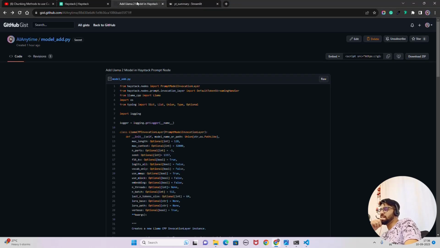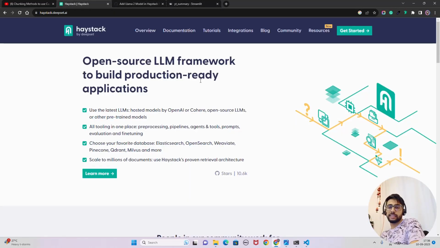So meanwhile, let me just close this emoji thingy. This is the invocation layer that we have, and this is Haystack. I'll give the GitHub link as well. That's the documentation. Fantastic. This is much better, faster.